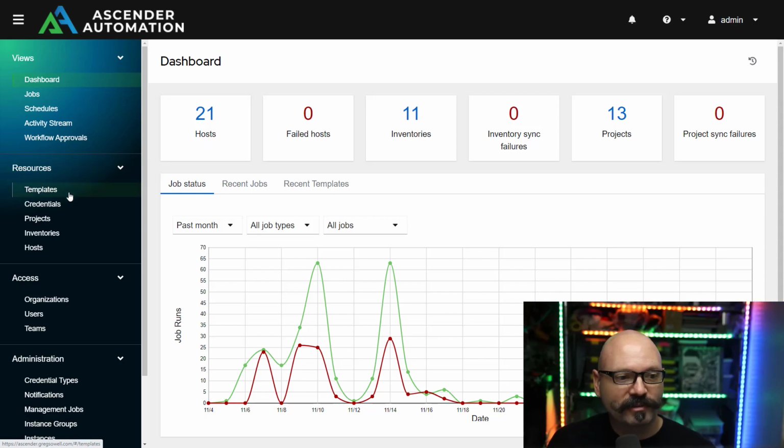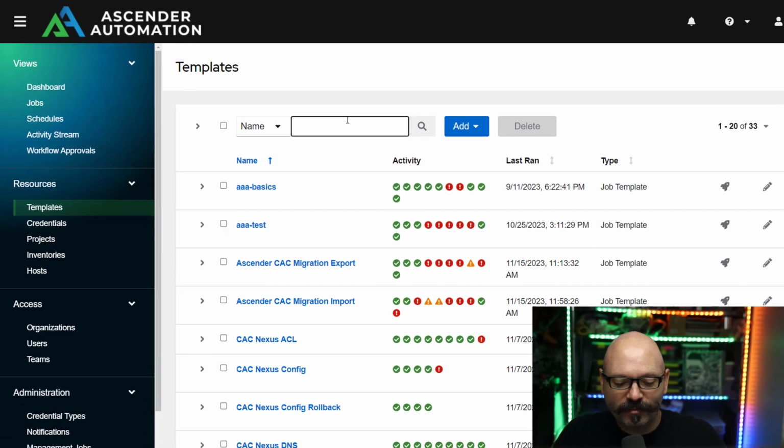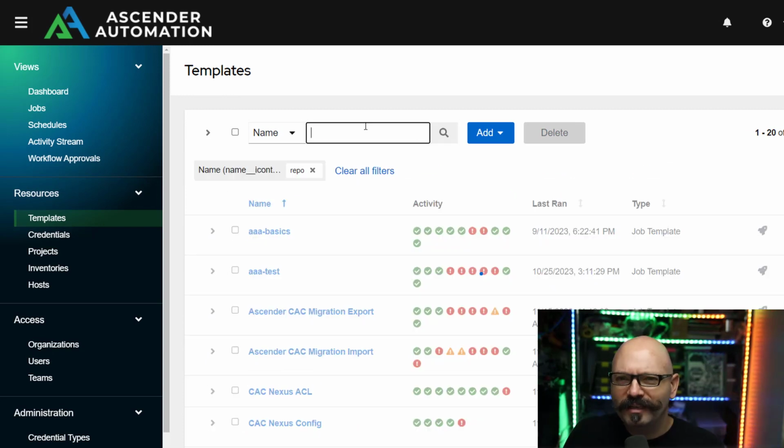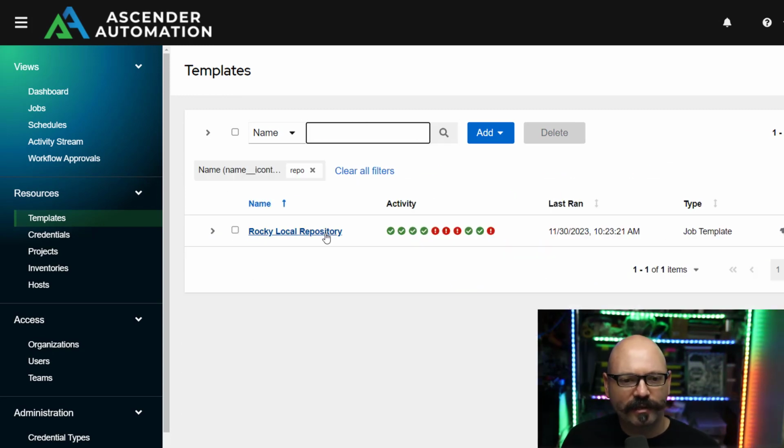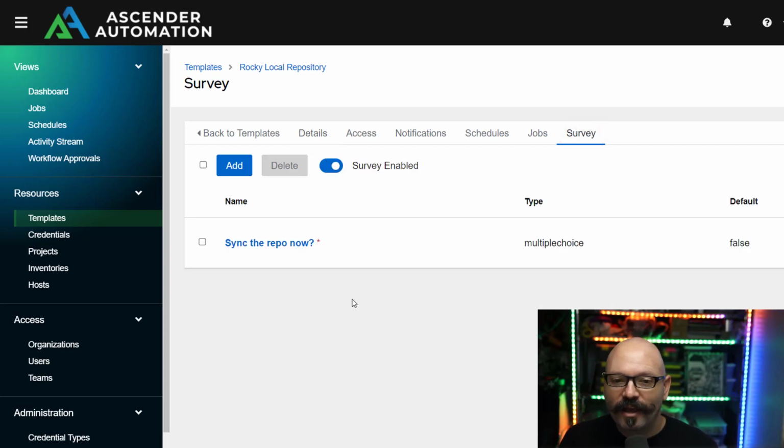So I'm going to come into the job template section. I've already created this simple job template. I'm going to look for repo, I believe is what I named it, Rocky Local Repository. So in here, I have a couple of cool things going on. One is I'm actually prompting for some information. I'm using something called a survey. So I'm going to go into this job template itself and look at survey right here. For those of you in the know, it just gives you the ability to pop up some really easy, fill in the blank information for your users.